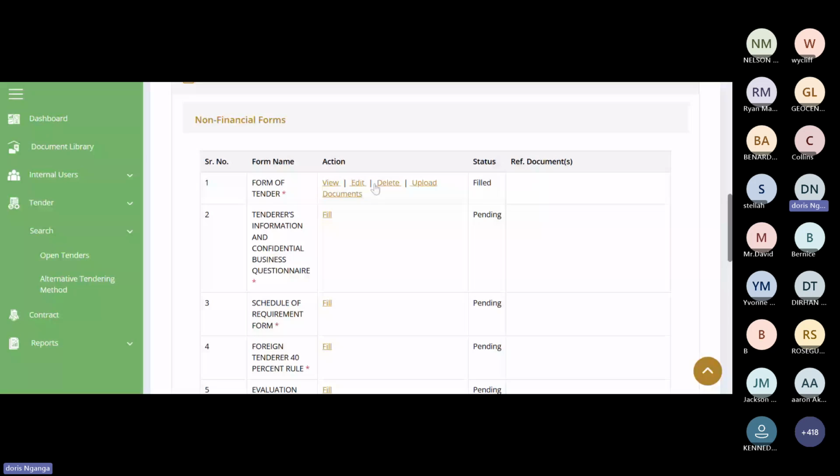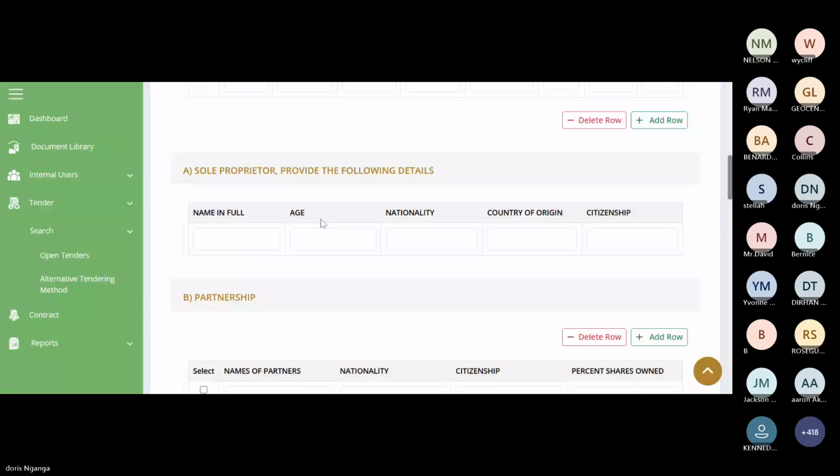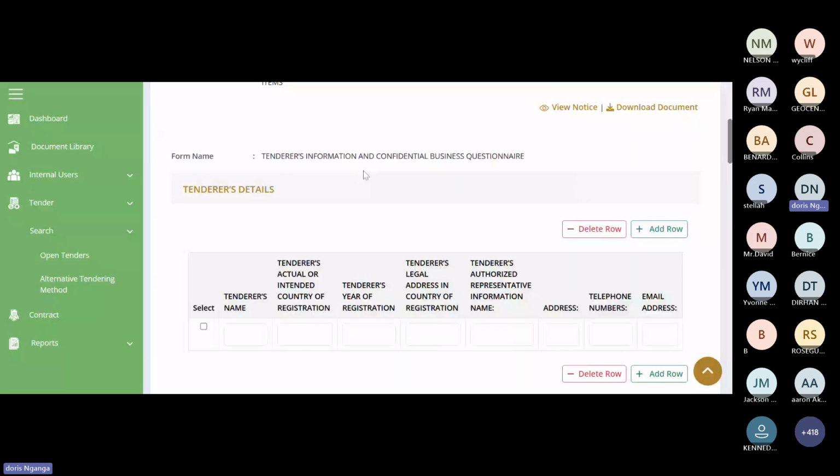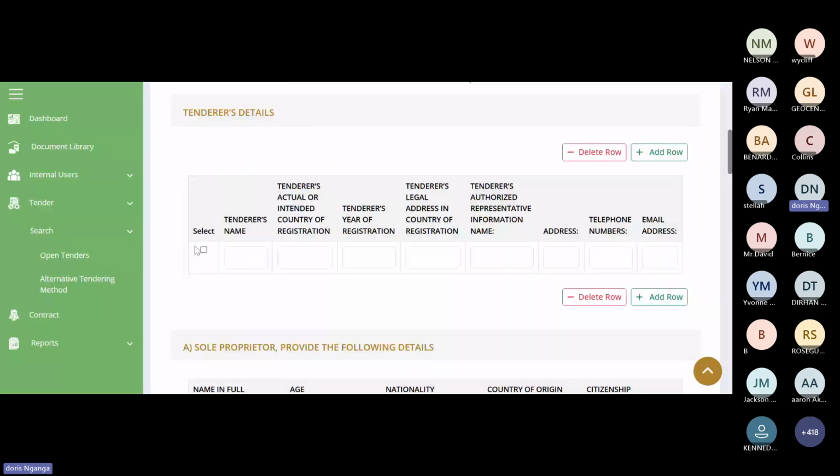The second tab is tenderers information and business questionnaire. So you click on fill in the action tab. So you start on top. You read all the information. The form is called tenderers information and business questionnaire. The tenderer detail. So the tenderer name is the name of the firm. Limited, that's the name of the firm.